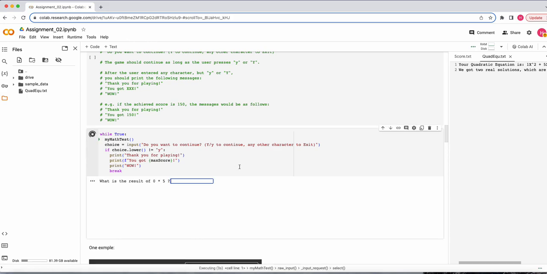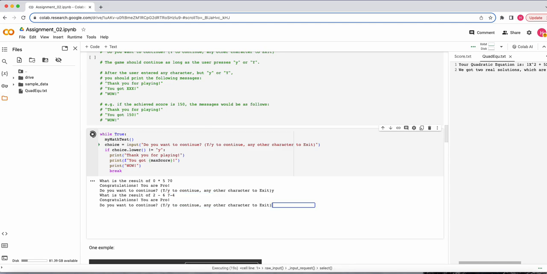So 0 multiplied by 5 is 0. I got the right answer, so I get 1 point. I choose to continue. So 2 minus 6 is -4. Yes, I'm right. And I don't want to continue. Or I can continue, but I enter 5 minus 8 is minus 3. I got the answer, and I don't want to continue. Right now I got 3, and right now my score is 3.